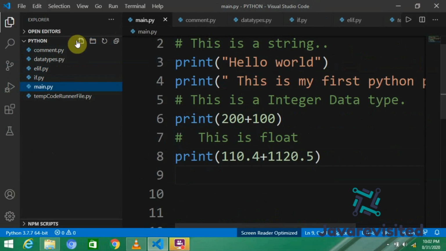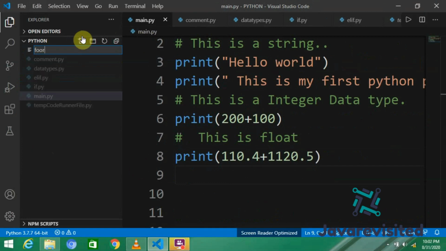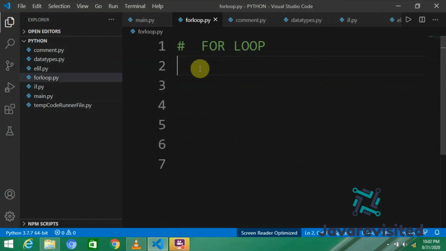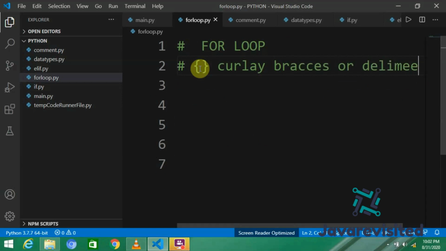Simply, I'm just going to make a new file here, for loop.python.py, and I will make a comment here, for loop, and just make some space. I'm going to zoom in. Now, how do we use loops? You must know about dictionary, that in a dictionary we use these delimiters or curly braces, and the same we will use in a loop.